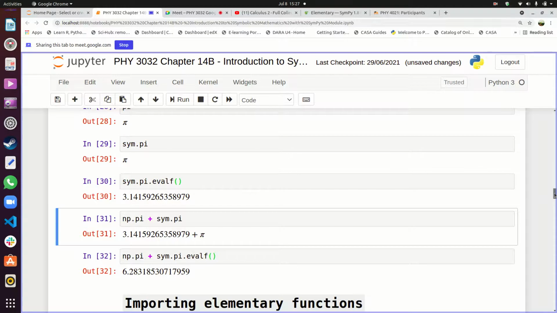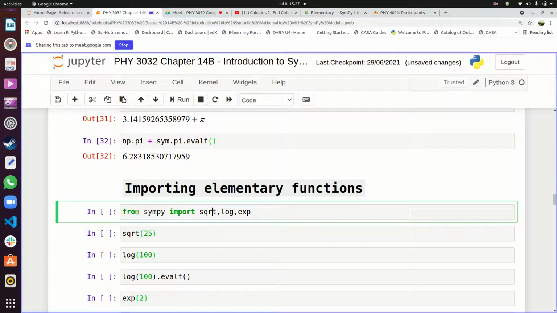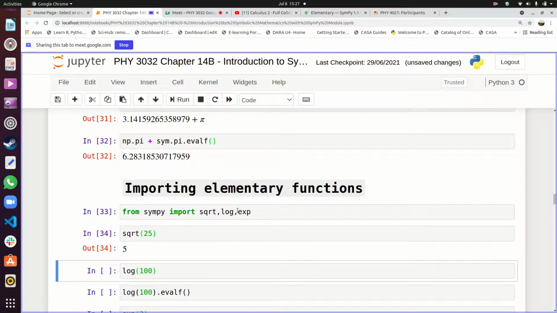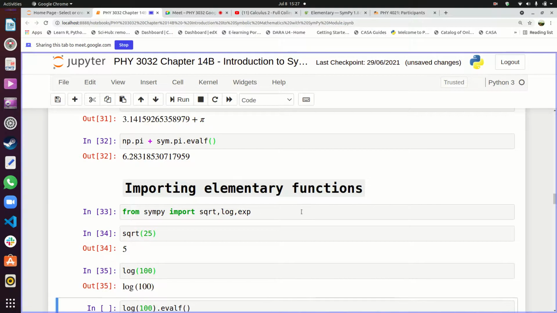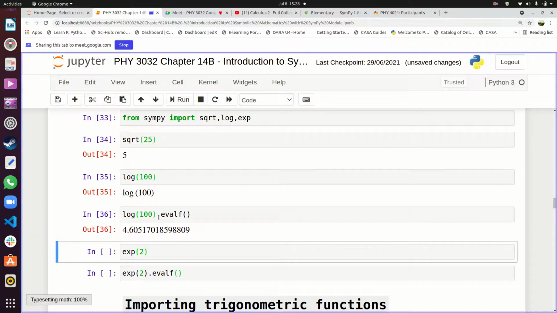Next, let's move on to some other functions. For example, there are some elementary functions like square root, log, and exponent, which also come with Sympy. So you can import these. You can say from sympy import sqrt, log, and exp. Then you can find the square root of 25, that's 5. Find the square root of log 100, it just gives you log 100, but that's not really what you want. Probably what you want is to evaluate what the square root is. So you put evaluate, then it gives you this.